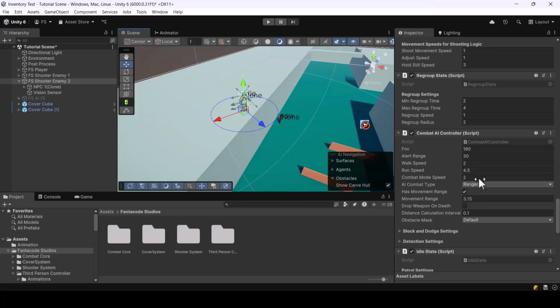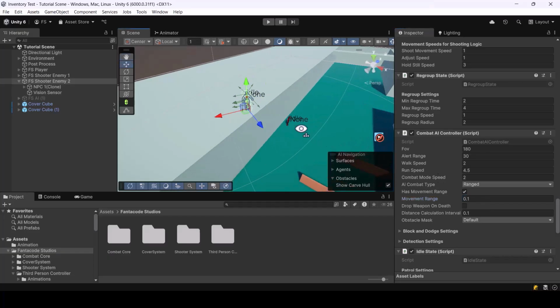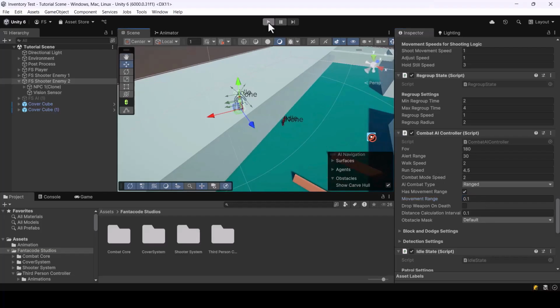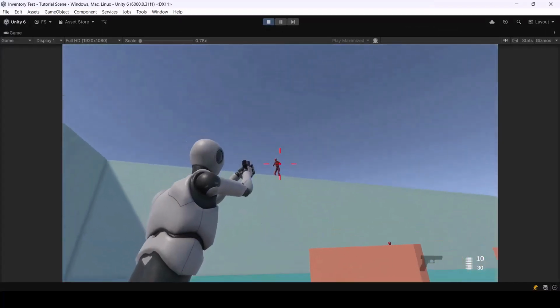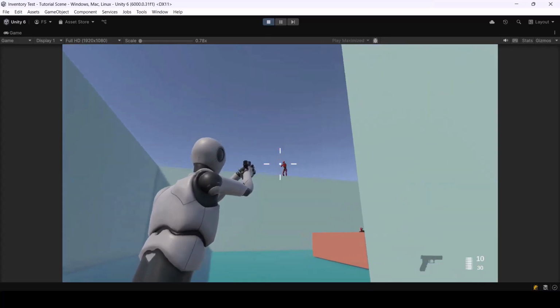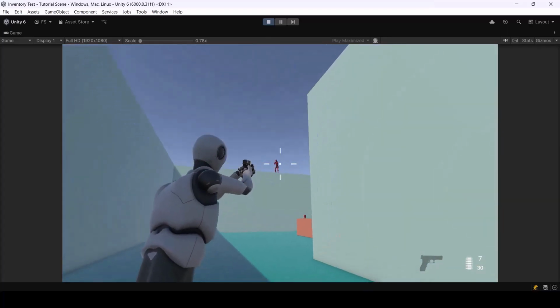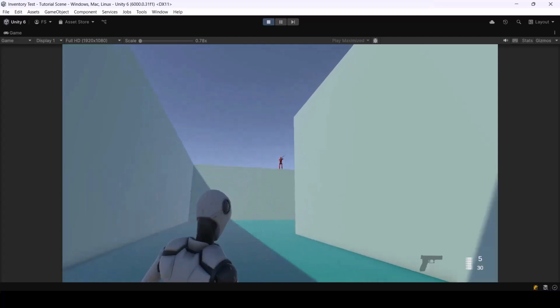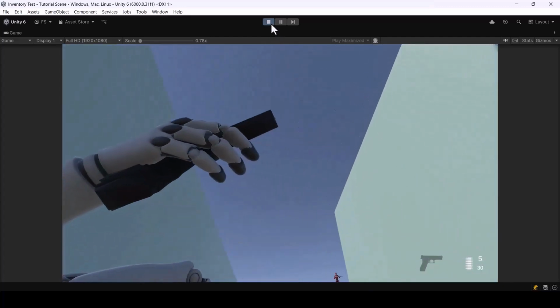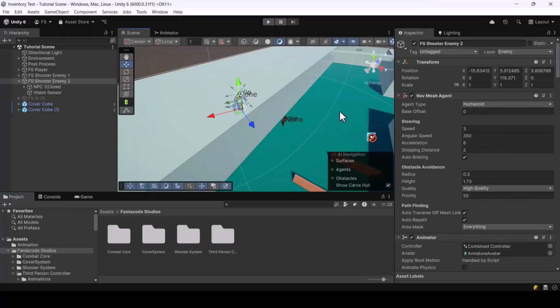Okay. So for this enemy with sniper, I don't want the enemy to move at all, so I'll make the movement range really small, something like 0.1. Okay. So now the enemy should stay at the same place and shoot from there. So let's try testing it. Alright, so that is working fine.